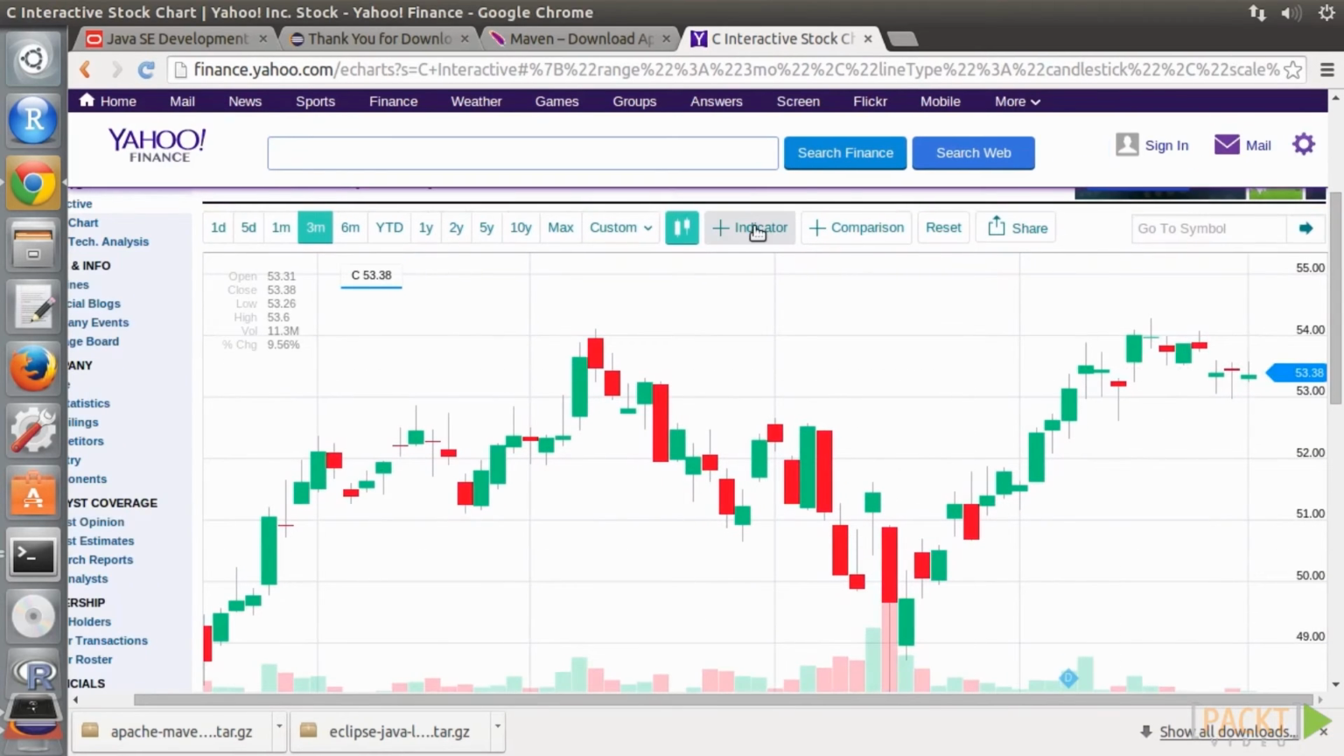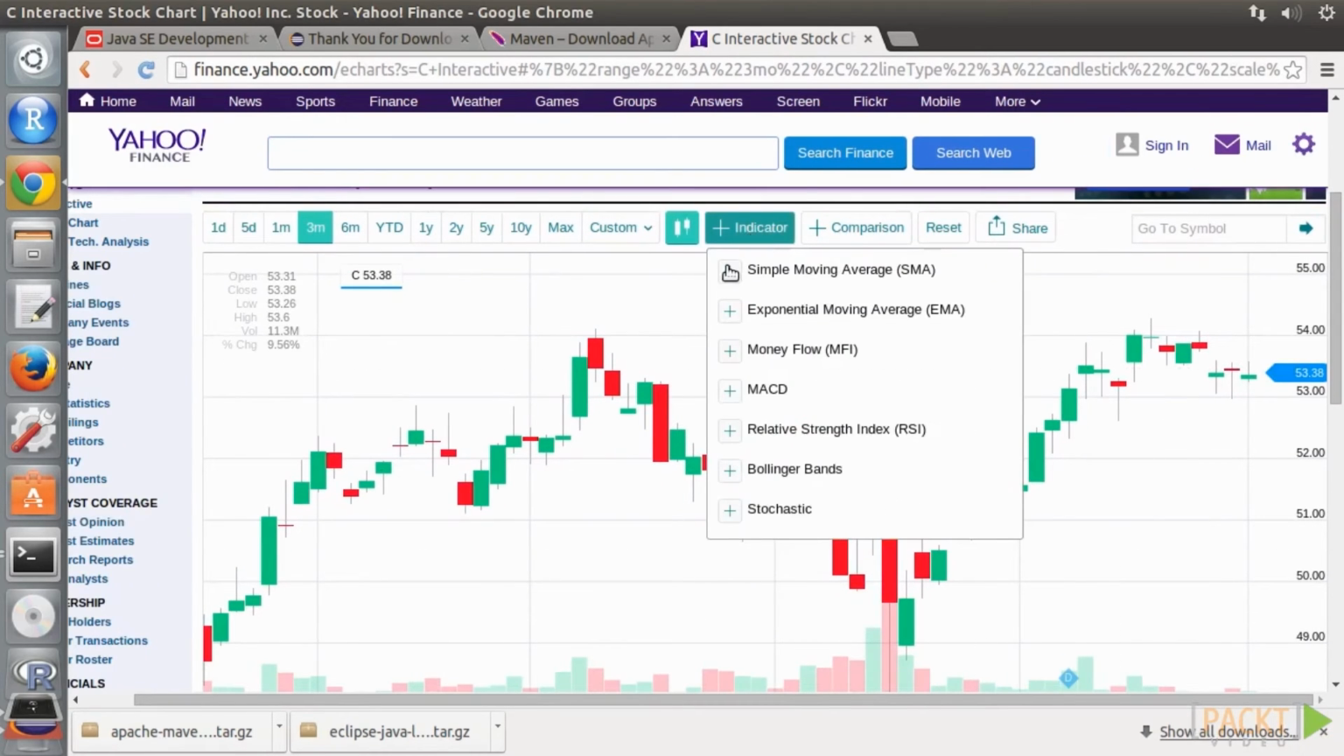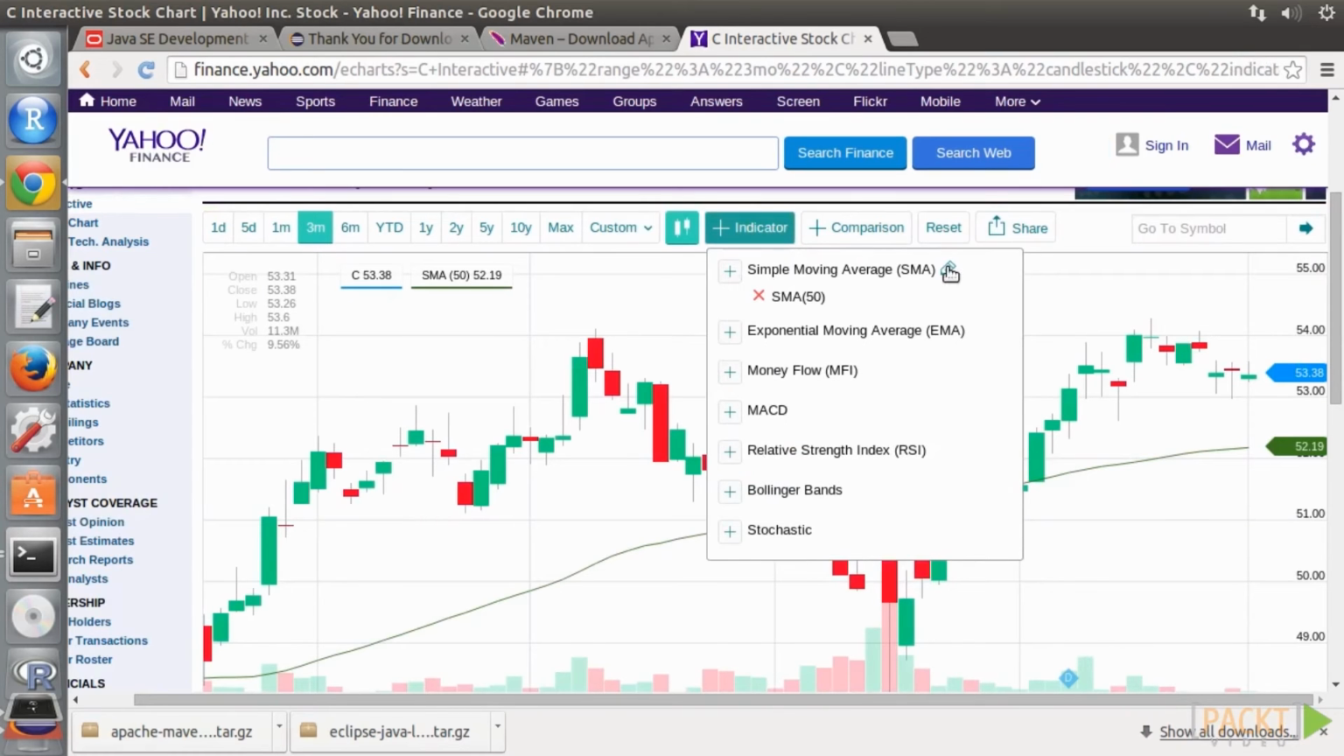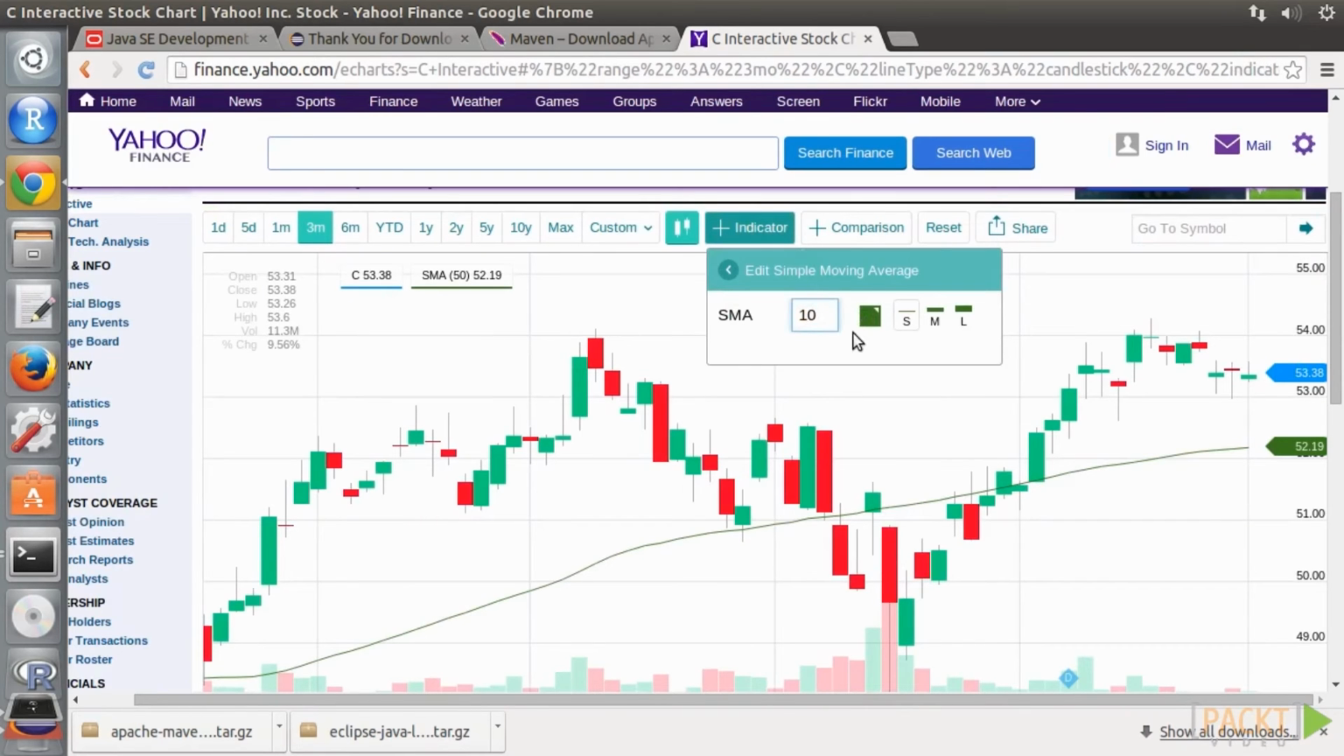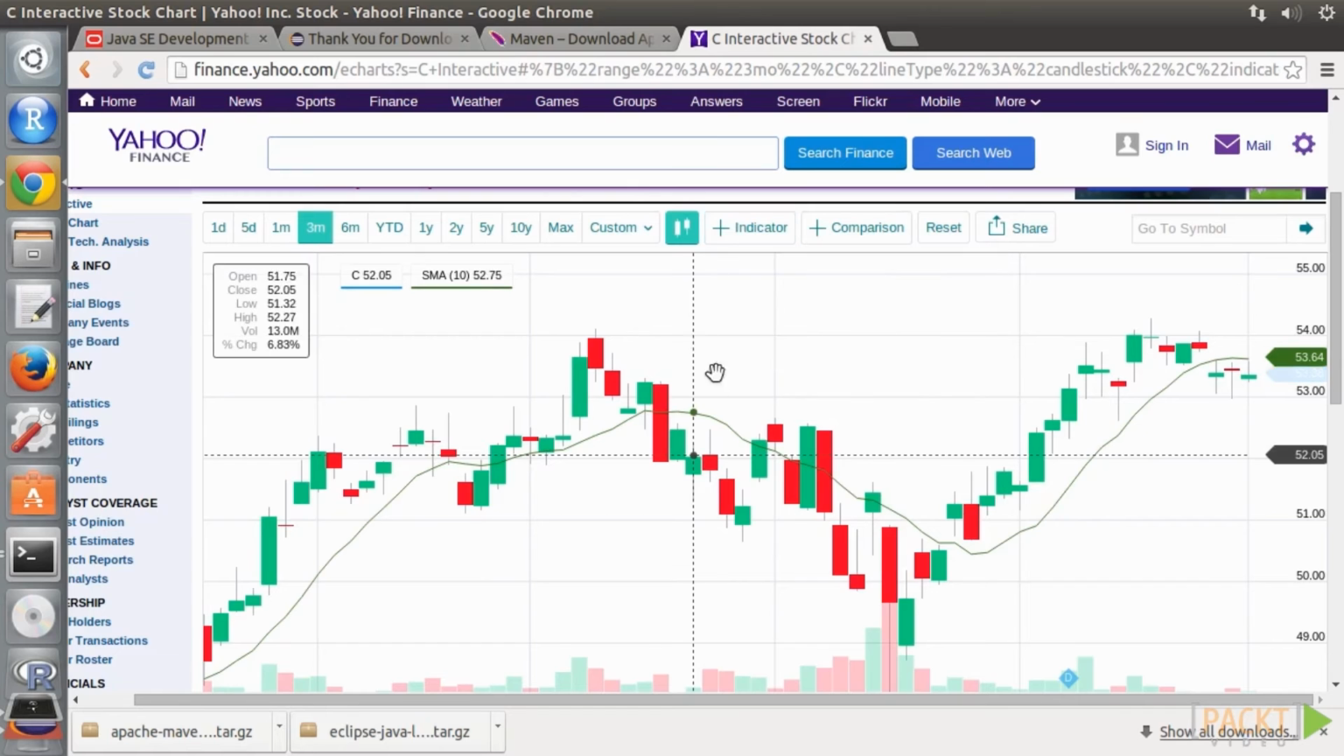Then click on Indicator. Click on the pencil icon of Simple Moving Average and enter 10. Click on the chart to close the indicator dialog box. We now have a candlestick chart of Citigroup for the latest 3 months with a 10-day SMA superimposed on it. Let's check the trading signals one by one.